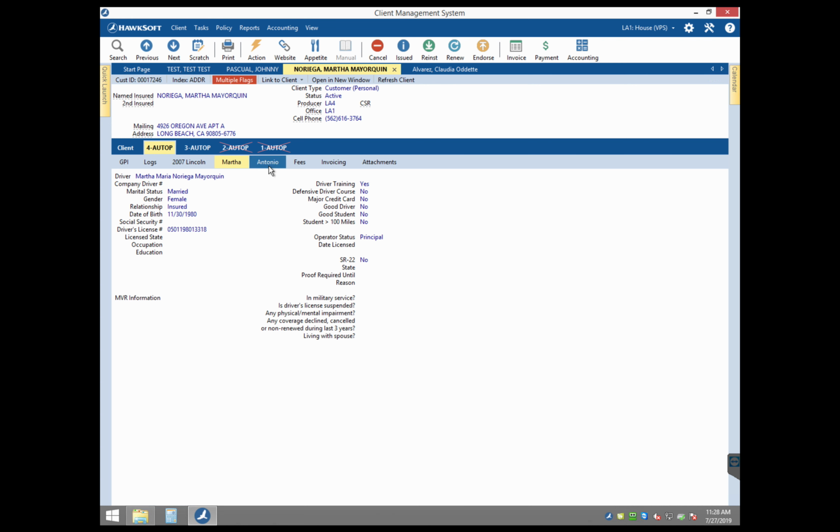Let's go to the next one, to Antonio. Antonio does have a California license. As you can see, license state, it has California, versus Martha, it doesn't have anything. So Antonio has a California license. That's his date of birth. He's the spouse. That's the relationship. So he's Martha's spouse, male, married, his full name.